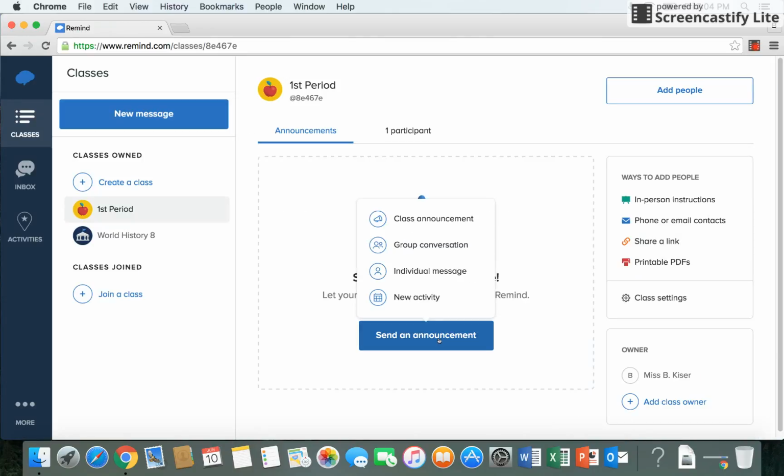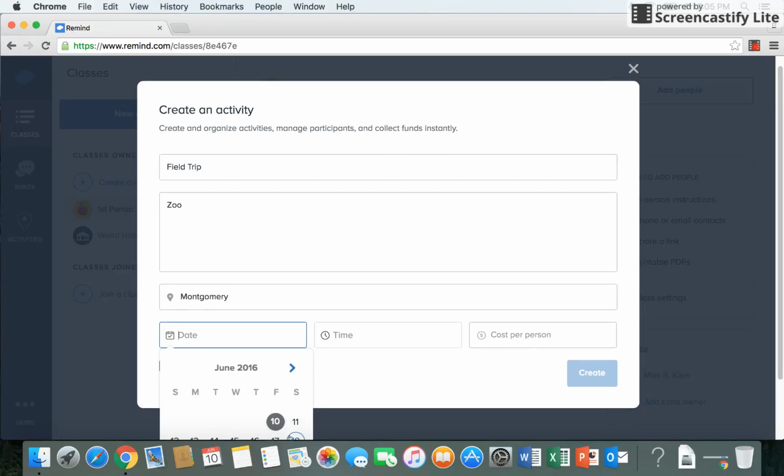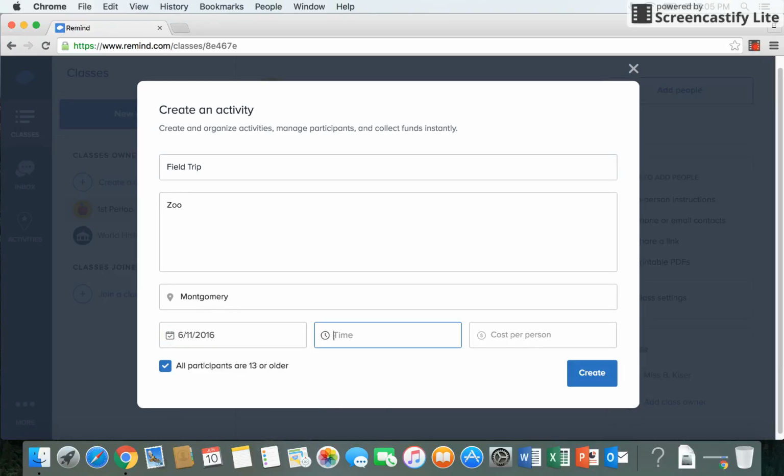Recently, Remind updated some of its features in an effort to improve organization. One of those new features is something called a new activity, and as a teacher, you can create activities. All right, let's say you have a field trip that's coming up. We're going to put zoo as a description. Location, we'll put Montgomery. Date, we'll put tomorrow. We'll put the time, 12:05 a.m., apparently. All right, and we're going to create.